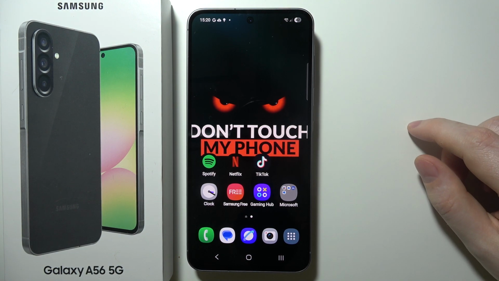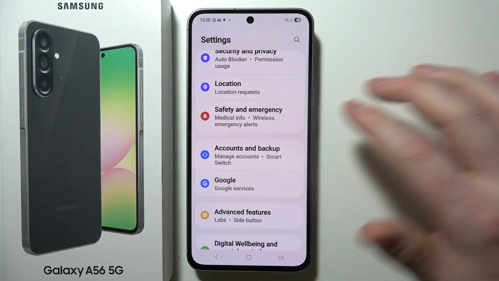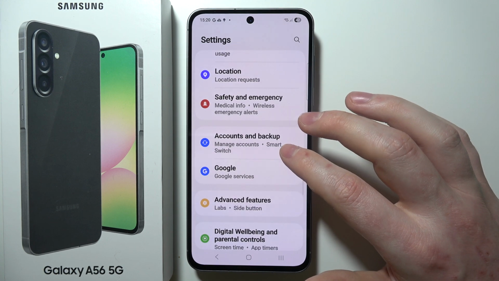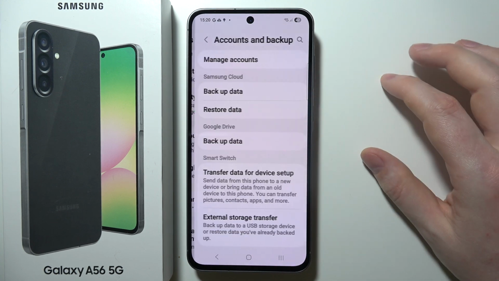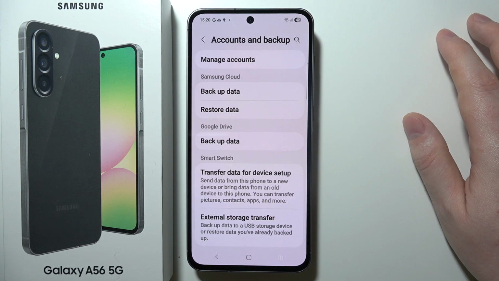To perform data backup on Samsung Galaxy A56 5G, first of all, you will need to open Settings on your smartphone. Then we can scroll down and look for Accounts and backup. Select it from the list, and then you should have two options which allow you to back up your phone.